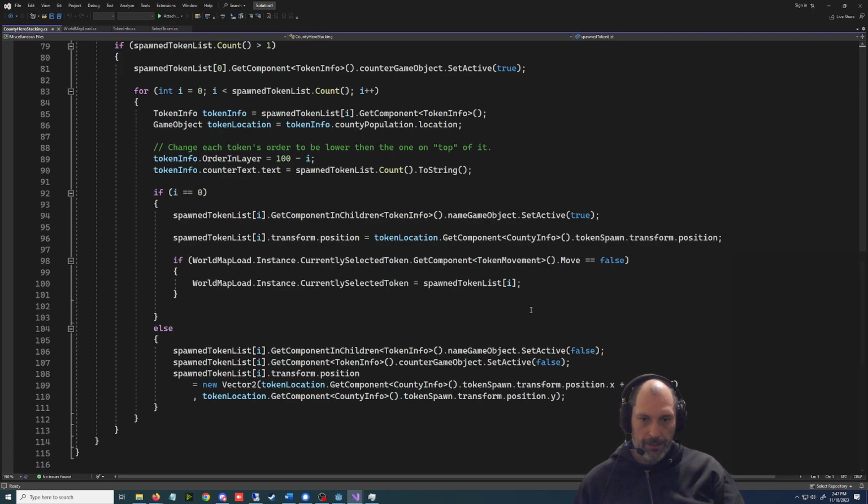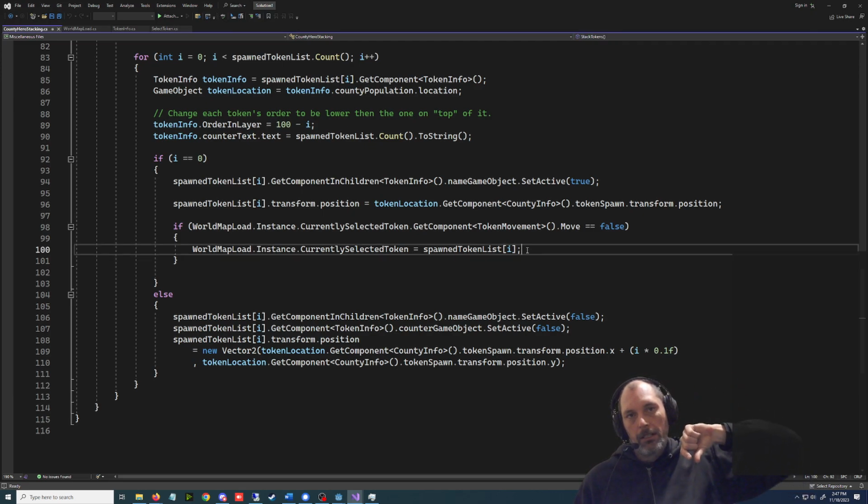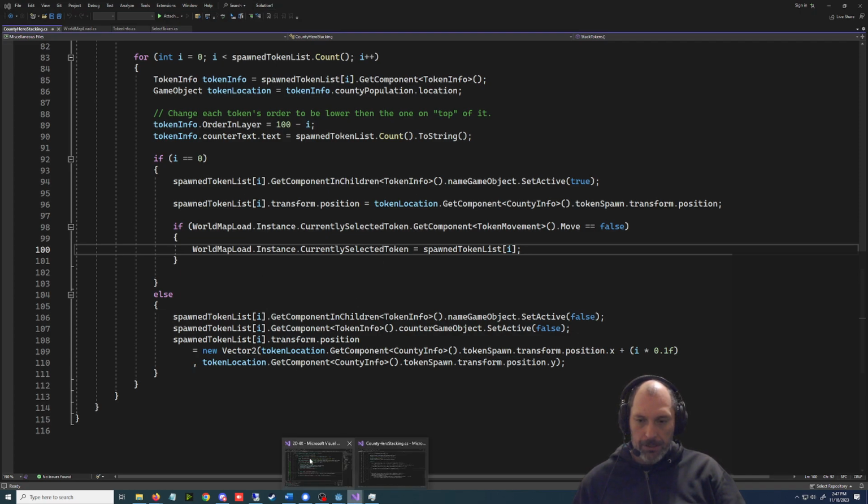Why would that do anything? Move equals false. So the thing I'm thinking about is, oh, we were doing it in a different order. All right, so that's not going to be any help to us.